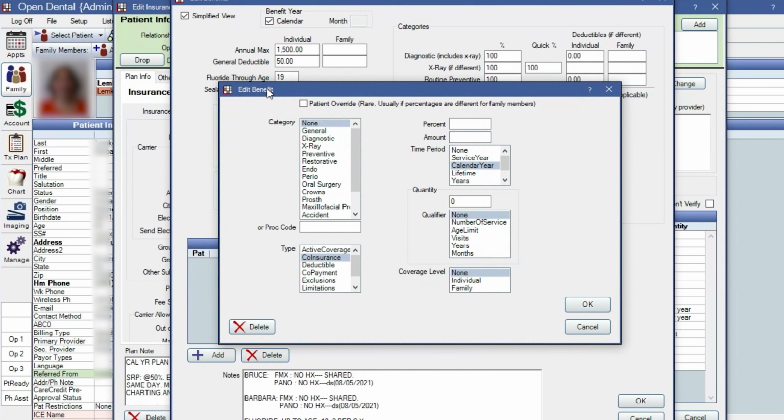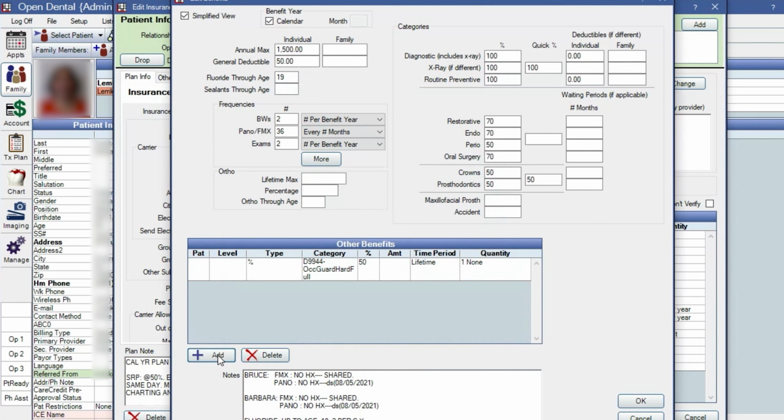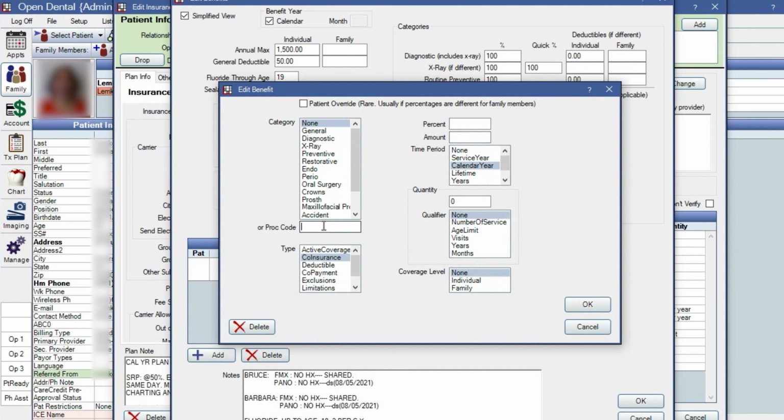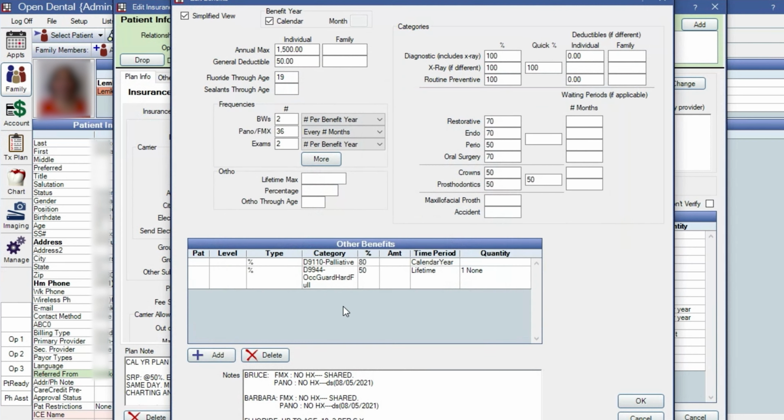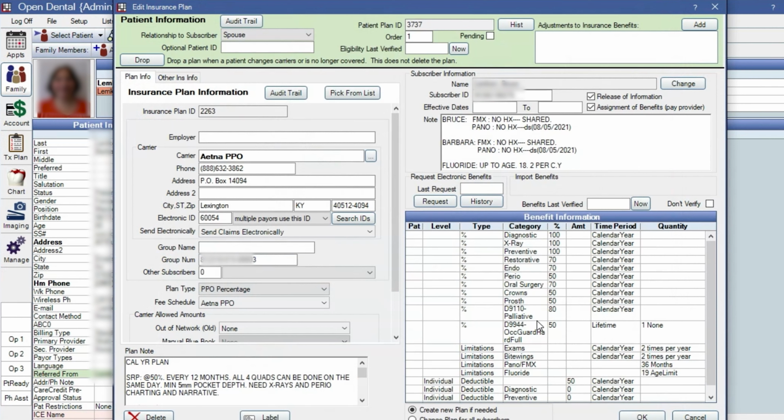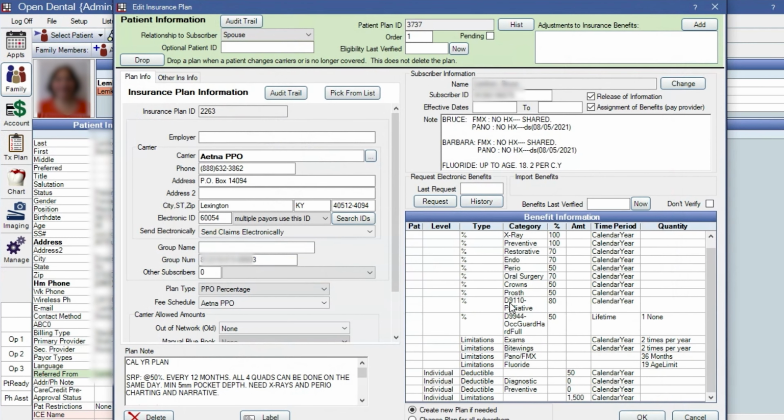And then make sure your category is none, and you can just put in D9944, all right? Let's say it's covered at 50%. Time period, let's say, is lifetime. I'm putting in an example. Quantity is 1, whatever. Click OK. All right. And then you could add another one for, let's say, emergency visits, D9110. This is covered at 80%. All right. Click OK. So now you will see those two codes show up right under here, 9110, 9944, etc.